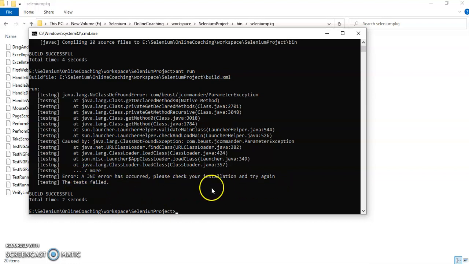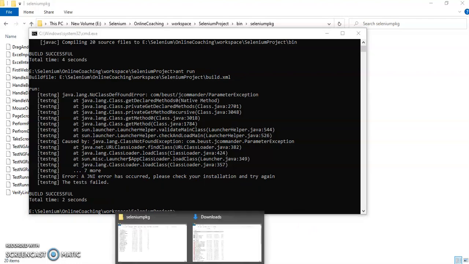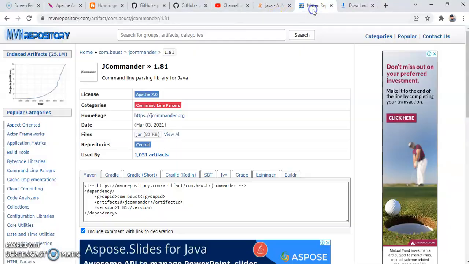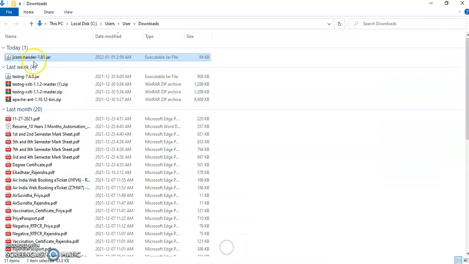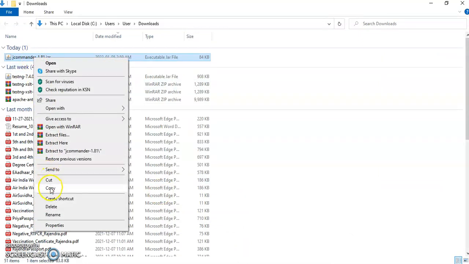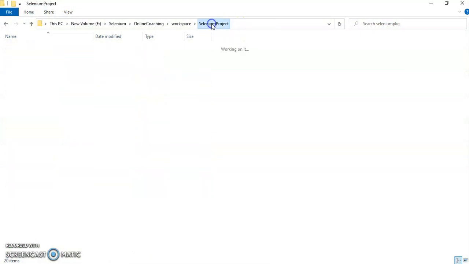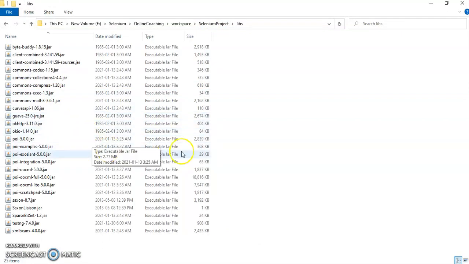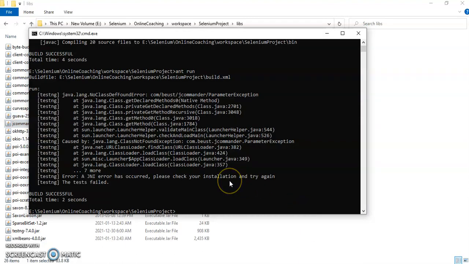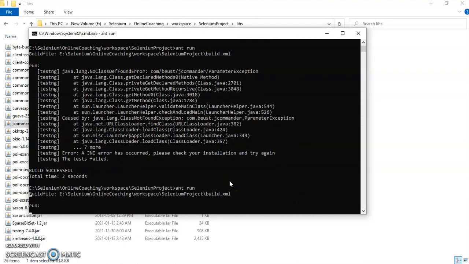If you face this issue, you can go to the Maven repository and download this jar file, jcommander. The latest version is 1.81. You just need to click here. I have already downloaded this, so I'll copy this jar file and paste it in the libs folder of my project. This is the Selenium project, and I can paste it here. Now if I run this command, it will run my automation script.